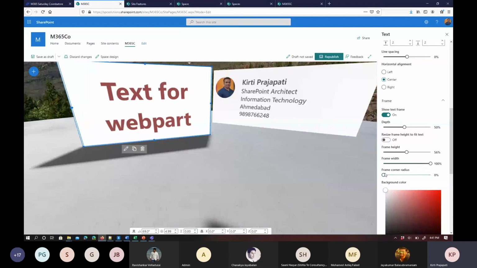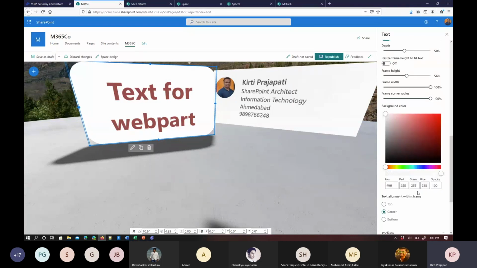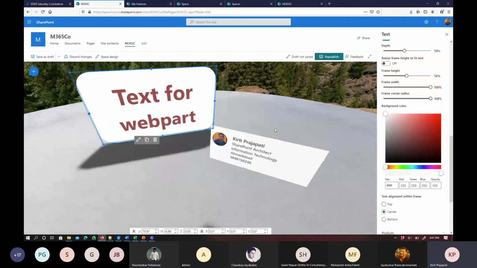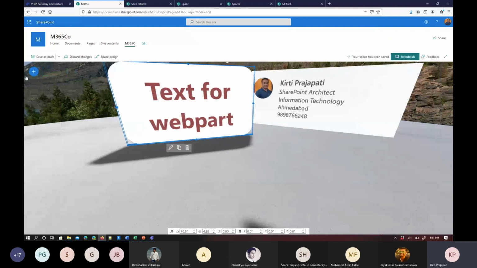And you can change the corner radius as well. So these are the different options available for a specific web part you are pulling out from the web part gallery. So you can do the changes like that.